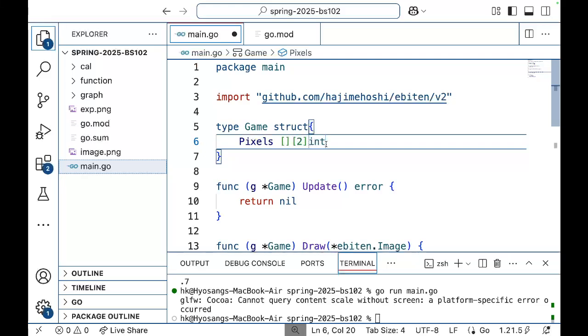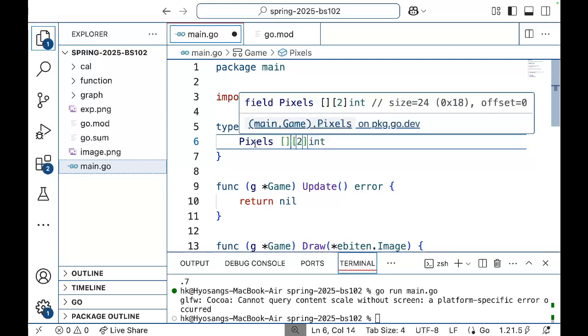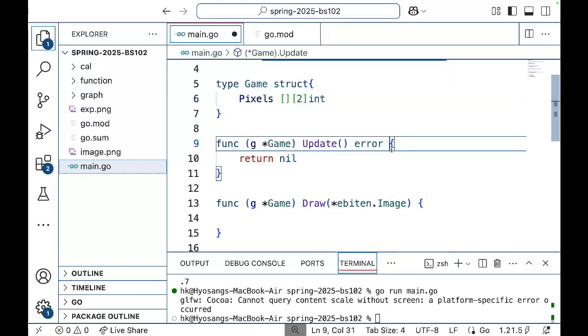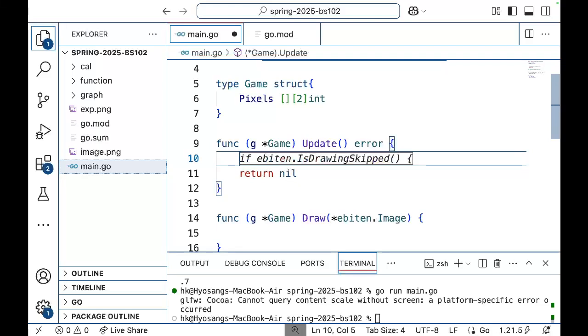So that's why I put the brackets. But this time I don't put a number between the brackets, because I don't know how long the list will be. So that's an indefinite list. It's called a slice. So it's basically a list of two-int arrays, a list of lists, right? So that's the variable named pixels. And I'm going to record my mouse click every time my update function is run.